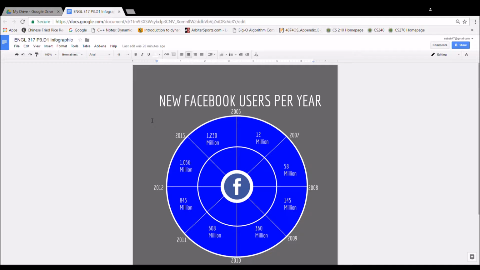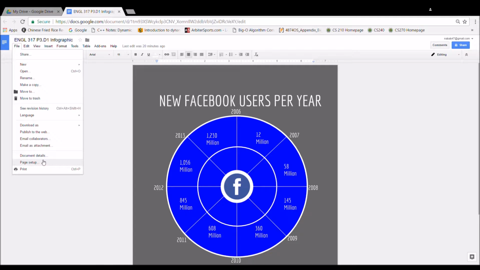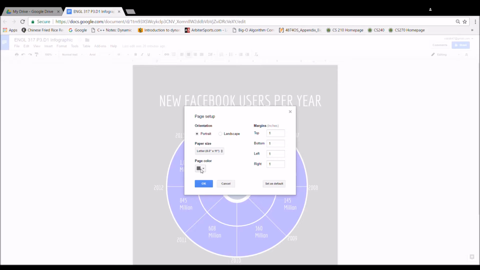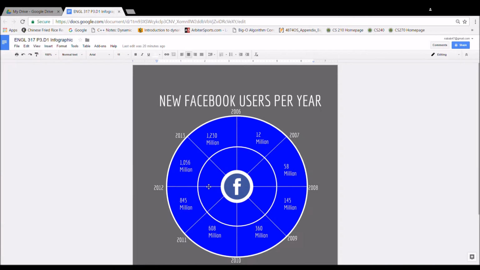So if you're new to Google Docs and you're unaware of how to change this back color, you'll go to File here. You'll go to Page Setup. And in Page Setup, you'll see here we have page color, I apologize. Normally it's set to white. We'll set it to that dark gray. It's a real nice dark gray there.